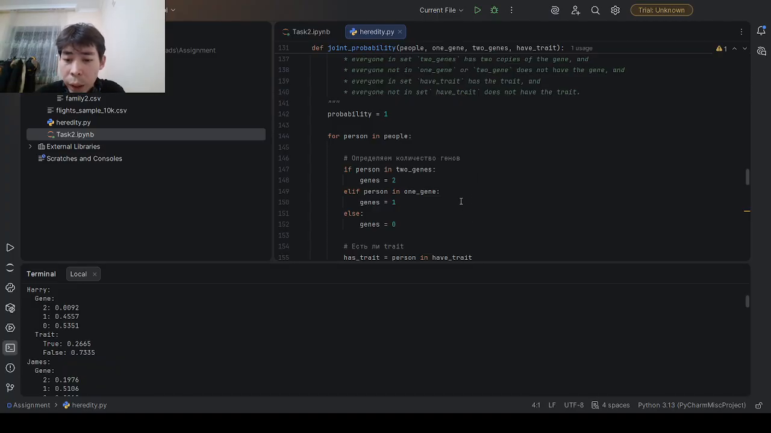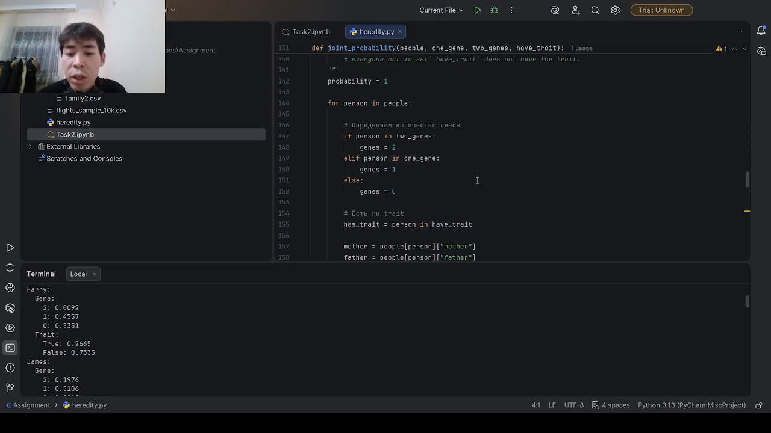First, the program determines how many genes each person has, 0, 1, or 2. If a person has no parents listed, then the gene probability is taken directly from PROBS. If parents are known, the program calculates the probability that each parent passes the gene to the child, considering possible mutation. Then the program calculates the probability of expressing the trait for each person. The gene probability and the trait probability are multiplied, giving the joint probability for the entire family.